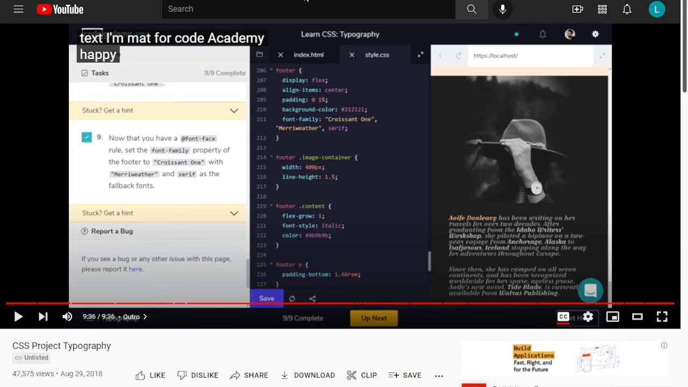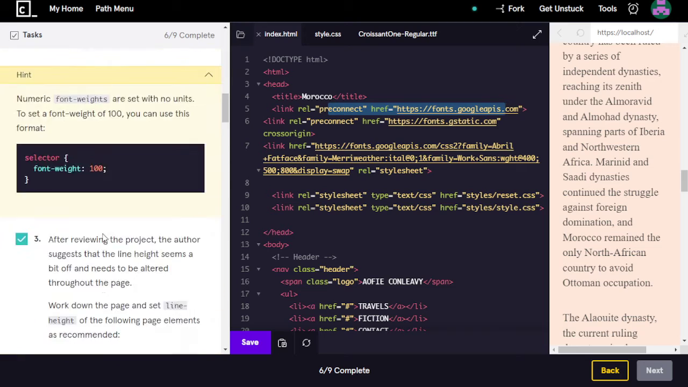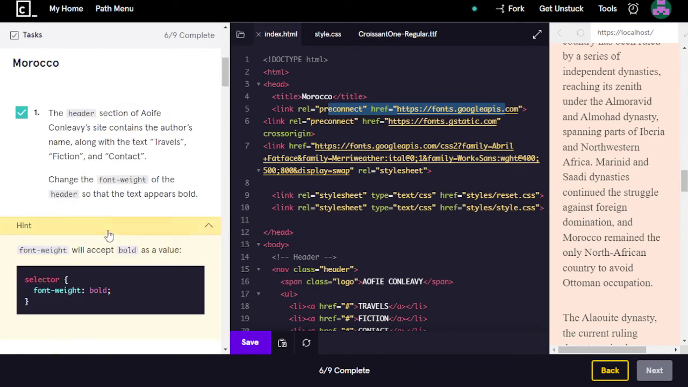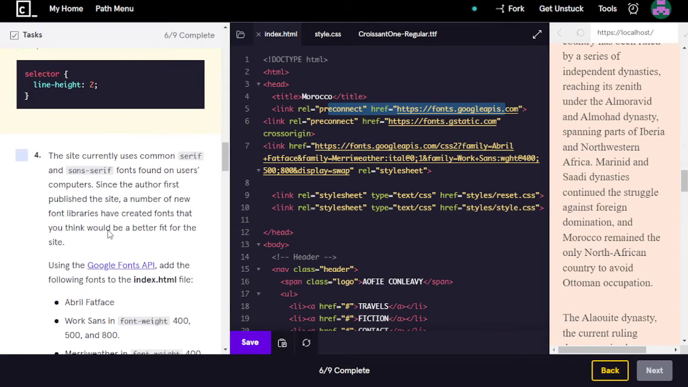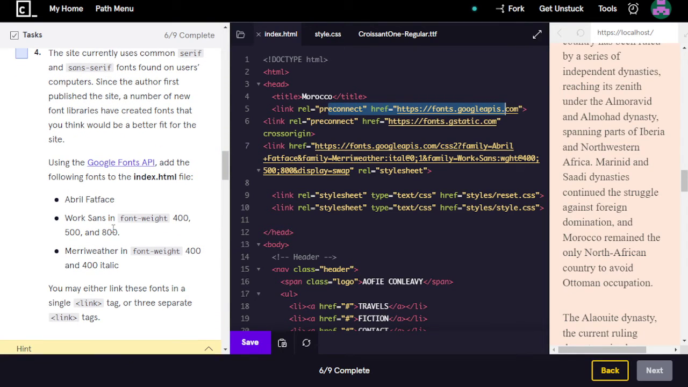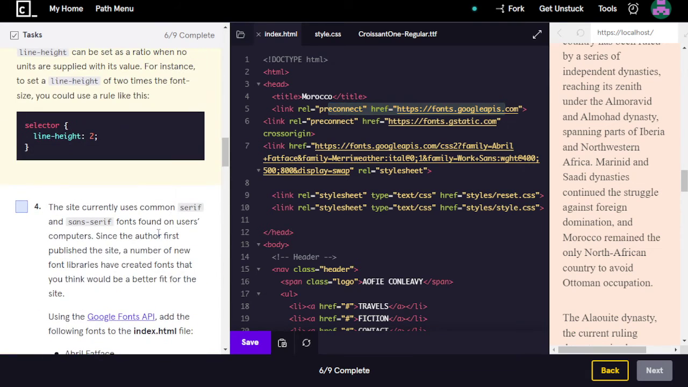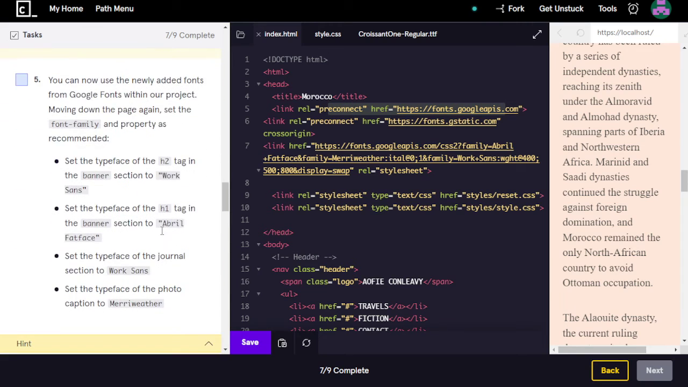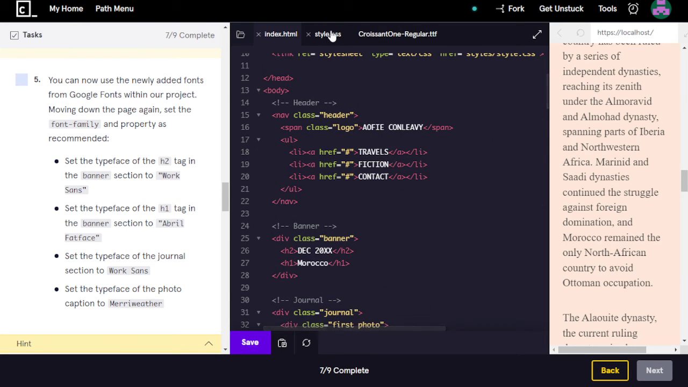Alright. Let me see what I remember. Okay, so we were up to the part where we linked in Google Fonts API. So this one should be done. Now the next step is to use what we linked in. So how would we do that?